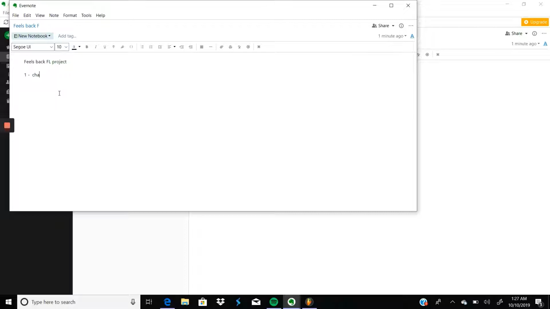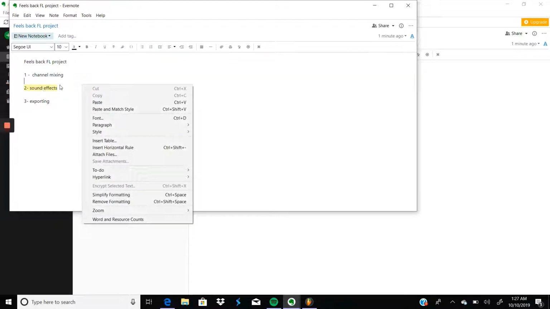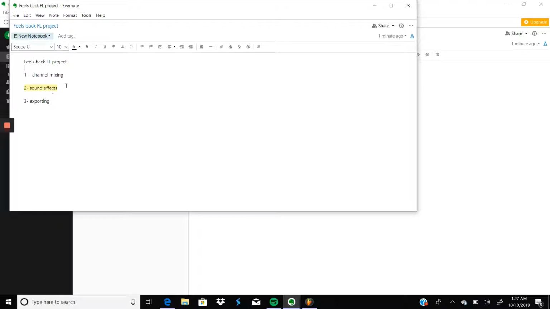So I have this little list here, keeping track of things. Let's say that one of these things is a lot more important than the others. So let's say I really need to get those sound effects down. What I can do is select that and then highlight it. It's going to let me know that that's something really important for me to get done.